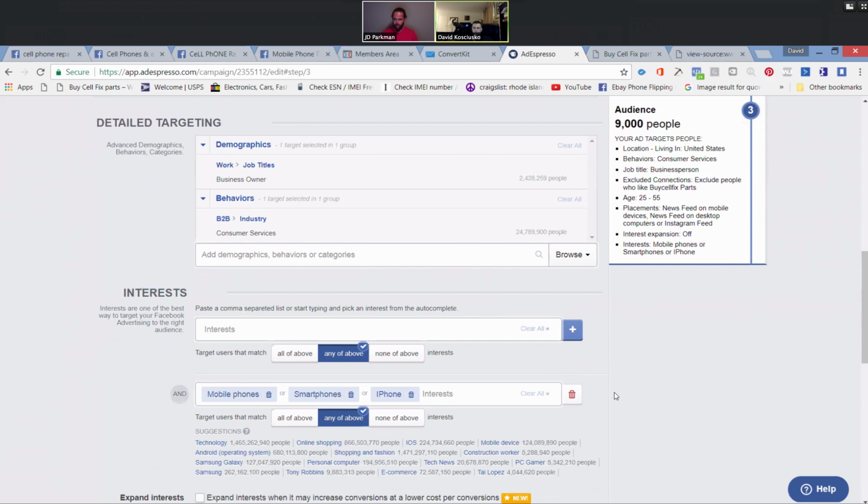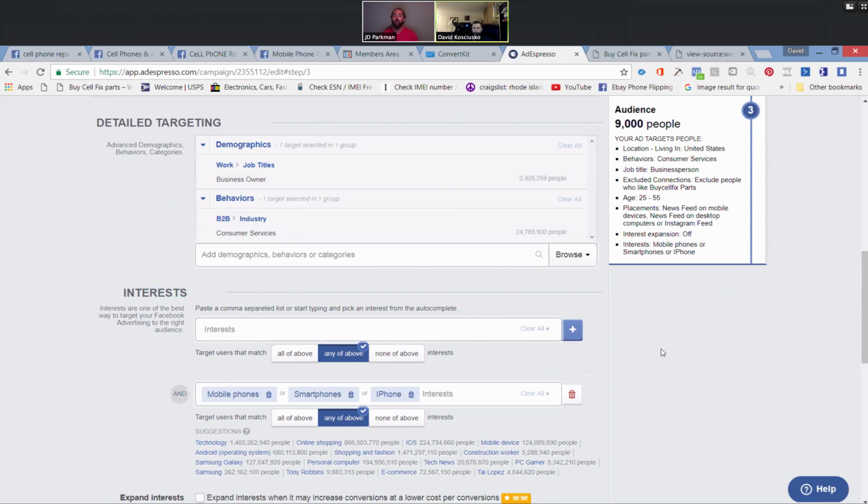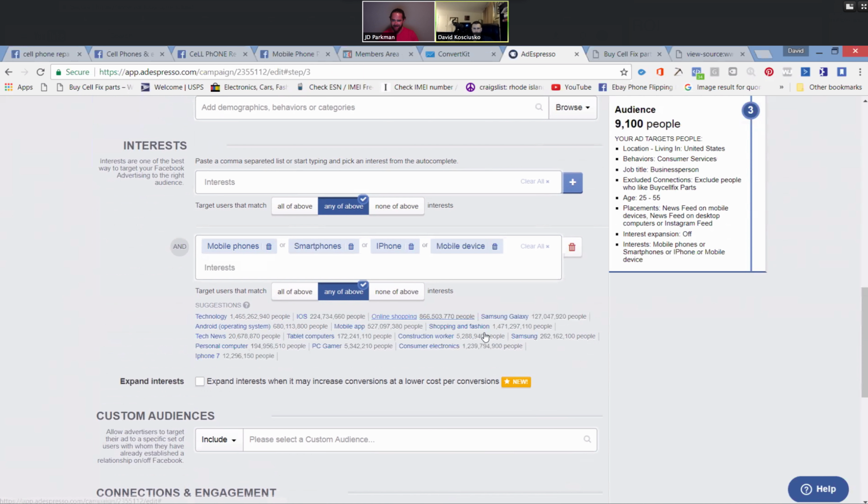Now, the way we work our interest here is going to make a big difference. Right now, we're only targeting people who are business owners in the industry of consumer services. They have to identify as this. If they identify themselves as the owner of a business like cell phone repair that's in this industry, then yes, it'll identify these people. And they have also liked something like mobile phones, smartphones, iPhone. Let's even go as far as saying mobile device.